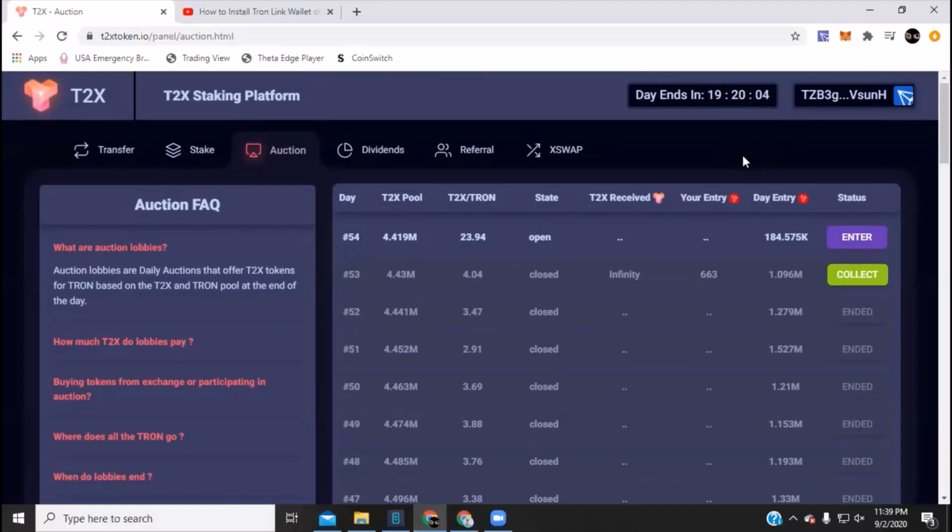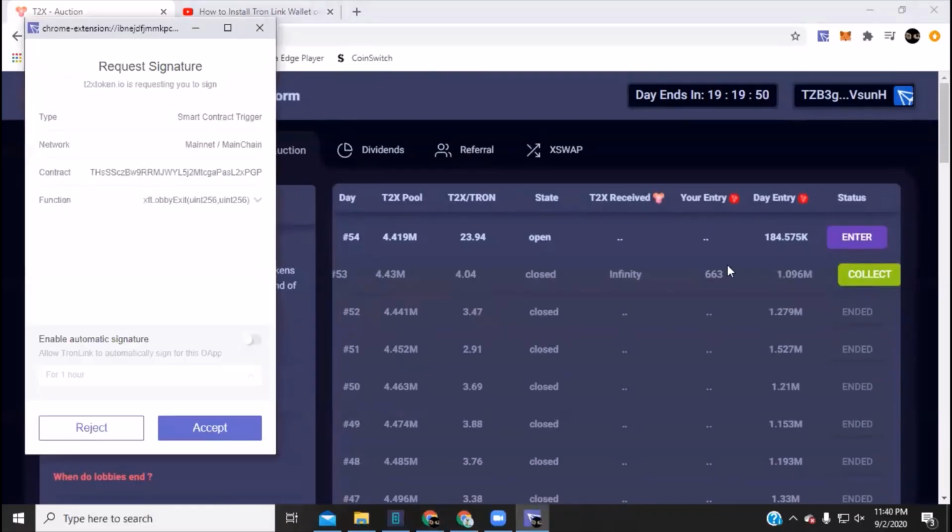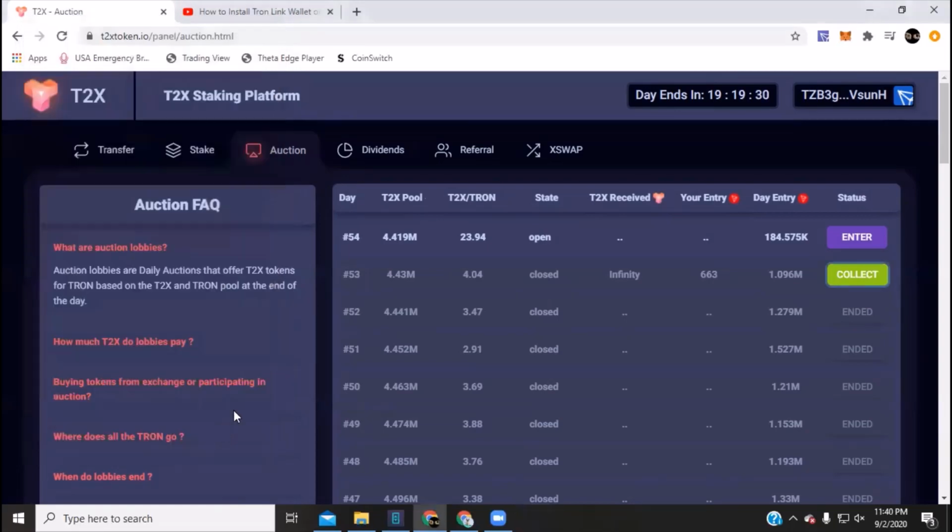So what I'm going to do, since I entered that earlier today and it's ended, and the next one is open for the next 19 hours, I'm going to collect this T2X from yesterday's lobby. So click that button, that prompts a transaction on the TronLink wallet. And you can also click this to enable automatic signature so that whenever you hit these buttons, it goes right through. I don't recommend that, especially on a new site like this. You want to kind of read what's going on. Looks good there. Accept that, and that will send the infinity of T2X to my wallet.